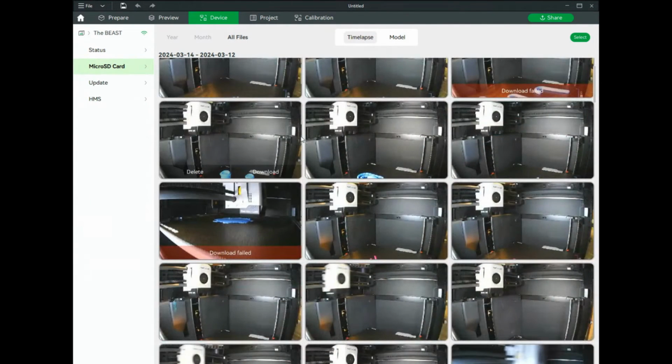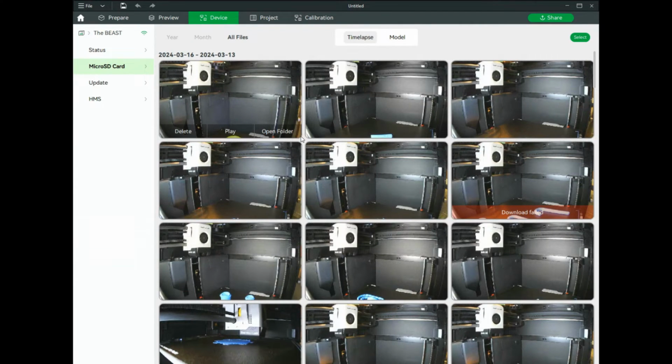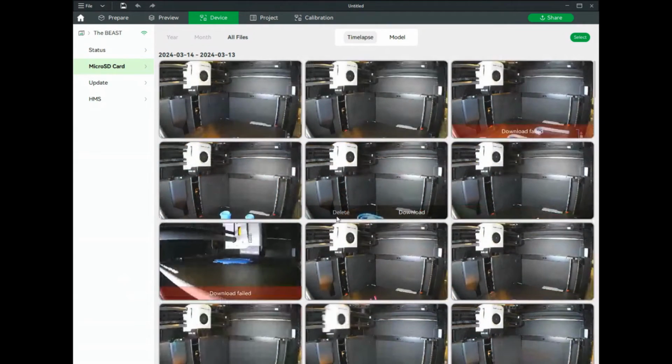But I will tell you guys that if you did not do the print through your studio on your PC, chances are you're not going to get the time lapse. So if you're sending it from your mobile app, it's not going to do a time lapse for the most part. At least that's my personal experience.